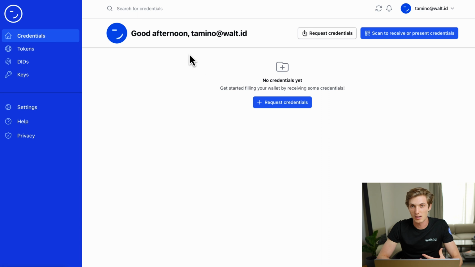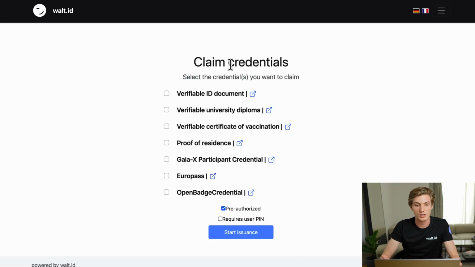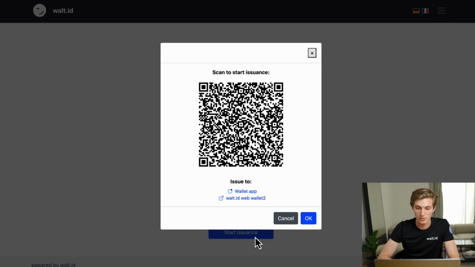And here I go. Okay, so now with understanding that you can manage different DIDs and keys, let's go over to the credentials tab and get ourselves our first credential. And with that, I will just click request credential and I will be redirected to an issuer portal, where I will now select the verifiable ID document and start the issuance flow.